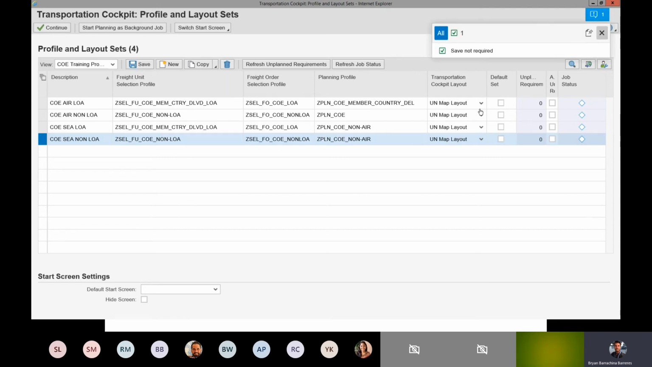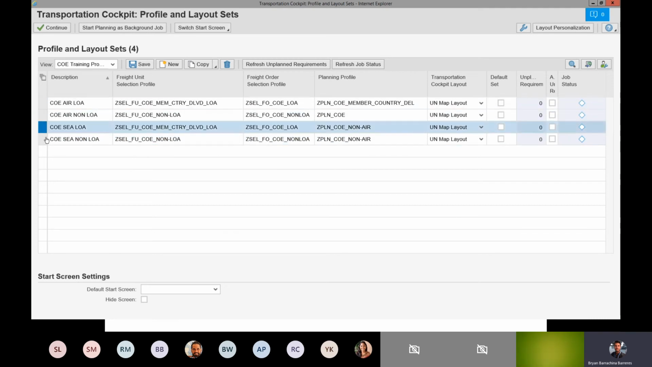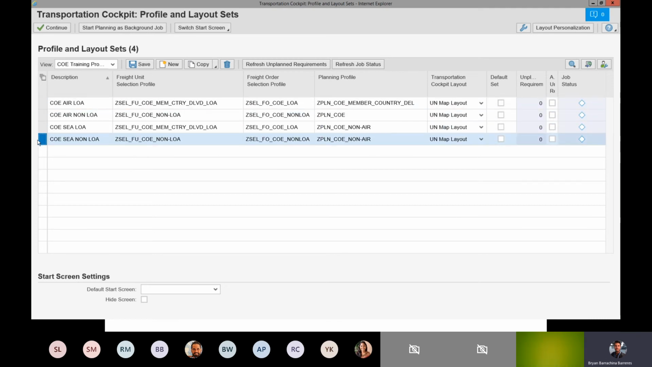All you will have to do each time you access the cockpit is to select the correct profile before you go to the cockpit and plan transportation. Okay, so that's why this is important to have it set up. You can even set one of these as your default if you're only planning transportation.